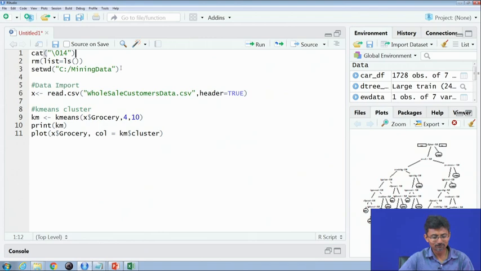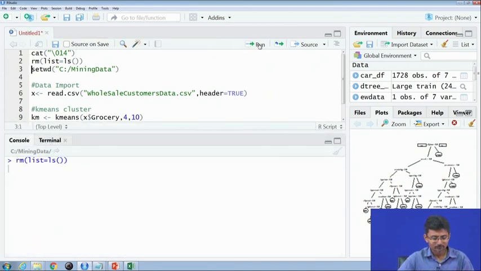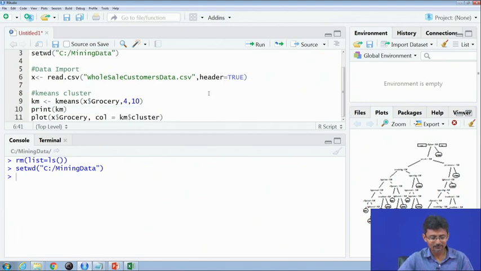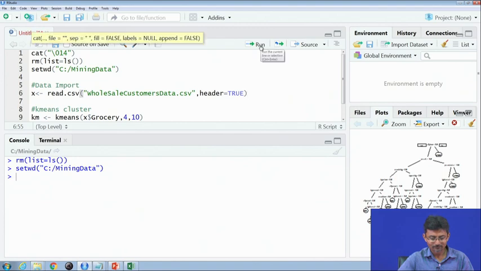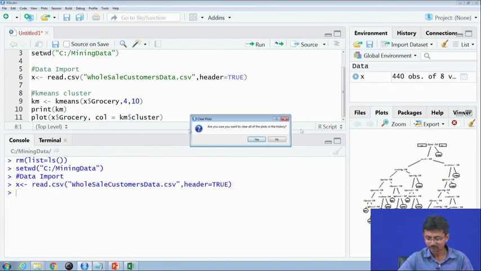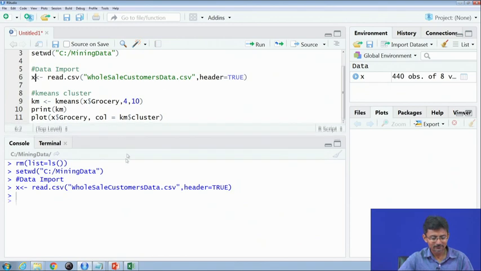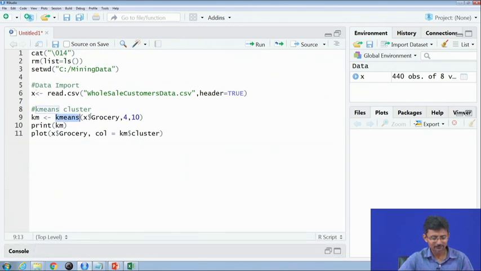It's a very simple program. At first, we have to read the data from the wholesale customer, and the data is stored in the X variable. Now, I want to generate k-means clusters on the grocery data with 4 clusters, and the number of iterations will be 10.